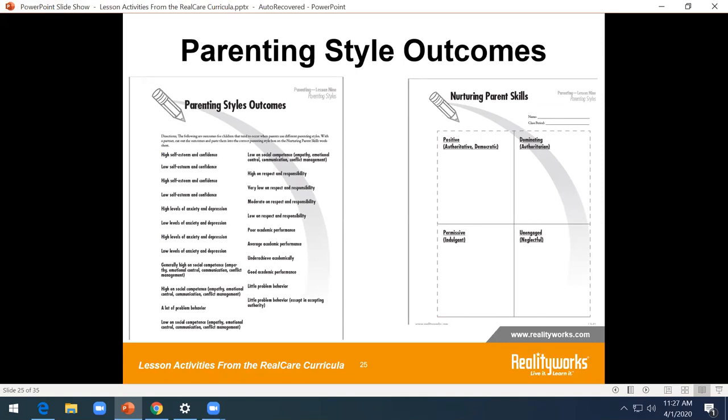If you're having difficulty accessing the lessons in the parenting curriculum, you could simply type this list out and provide it to students via email or, again, somewhere on your LMS system. But what they're supposed to do is take each of the outcomes on the list and place it in the quadrant in the Nurturing Parent Skills Worksheet where they think it fits best. So they write it in there, they complete it, and then they submit it to you so you can see it's been completed.